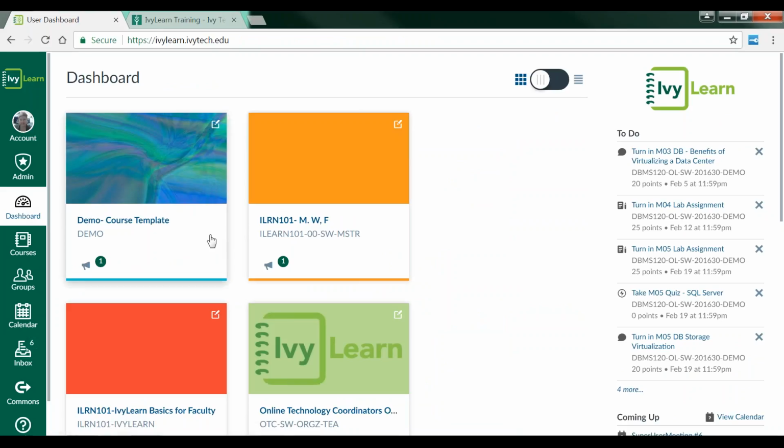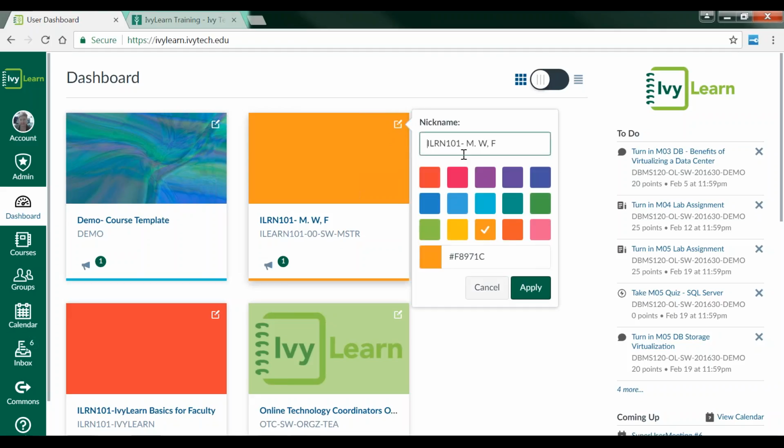The other nice thing about the course card is you can give it a nickname. So you'll see here in this particular example, IvyLearn 101. I might be teaching multiple sections of that, so I can give this a nickname. Okay, I click the Edit button again, the little pencil, and then I can say this is my IvyLearn 101 course, and I teach that on Monday, Wednesdays, and Fridays. So I'm teaching multiple sections, and then I might say, you know what, this is actually my Tuesday, Thursday class.